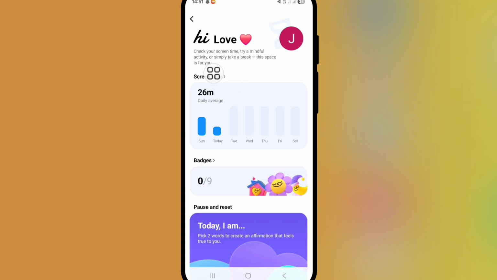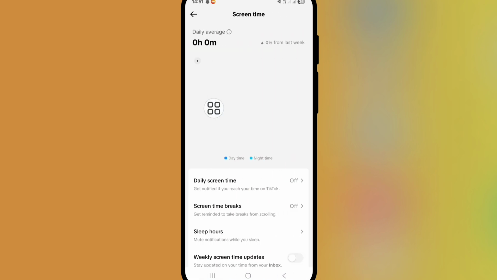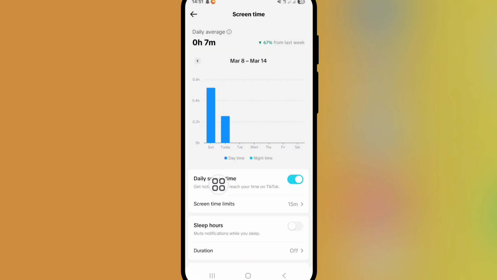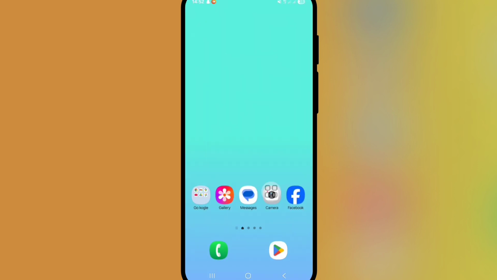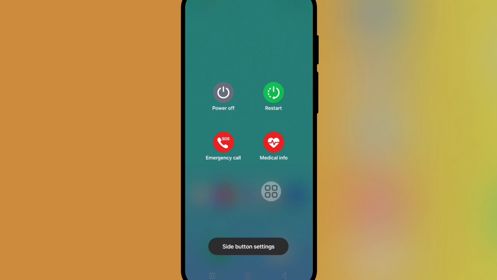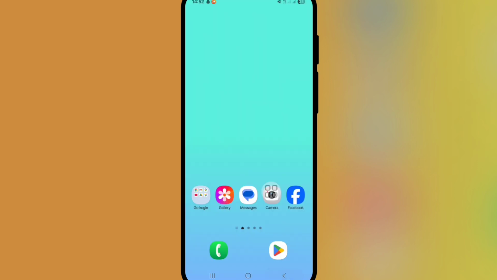Now tap on the Screen time option. Here you can see the Daily screen time limit. Now turn off the daily screen time limit and then go back to the home screen. Now press and hold the power button and then restart your phone. After following all this process, your problem will be solved successfully.